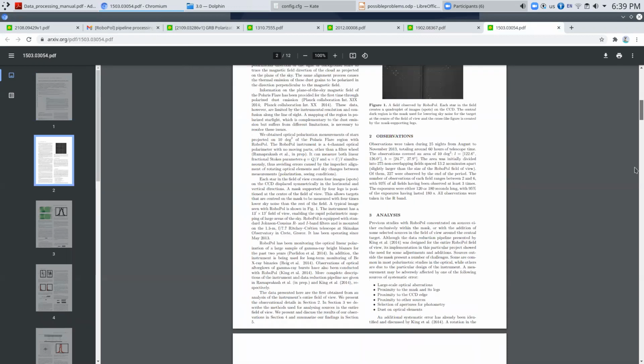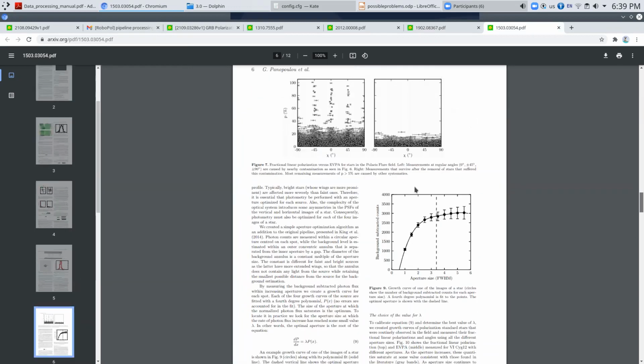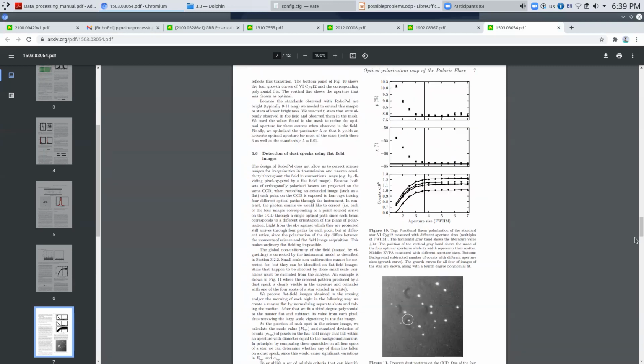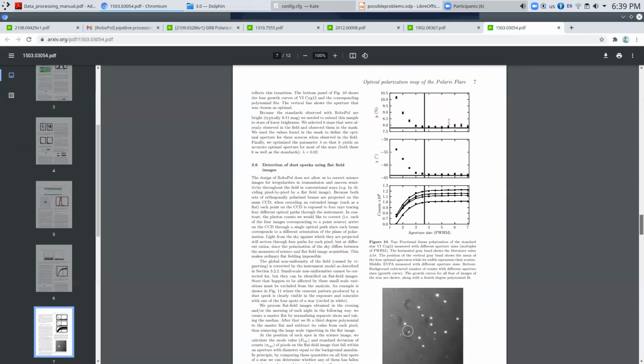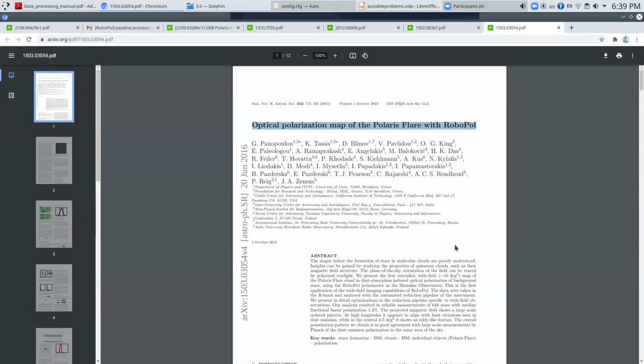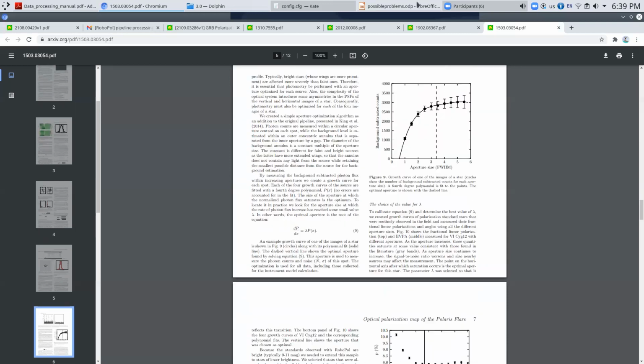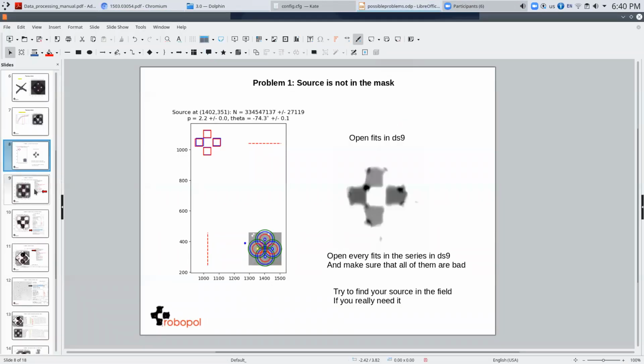And the third reason is these dust specks: sometimes your source can hit with one spot under the dust speck and 3 other spots are not, and then you get very strong artificial polarization. And this is well discussed in Gina's paper about the Polaris flare, where she discusses all these issues and related problems.